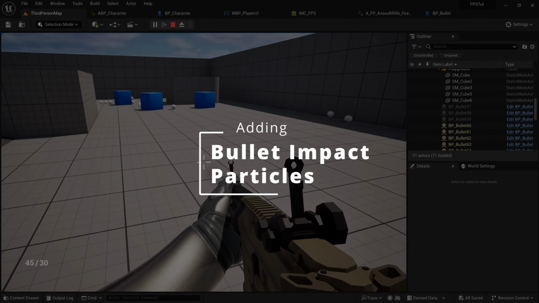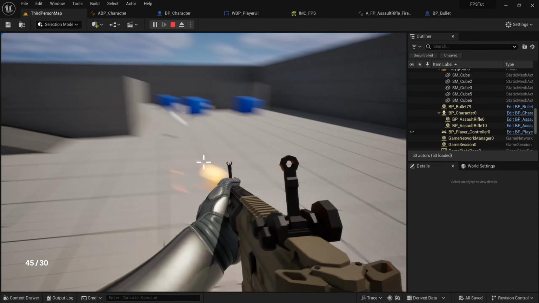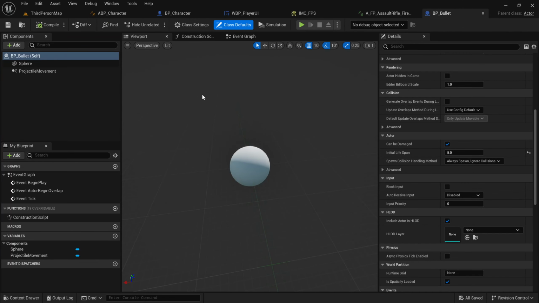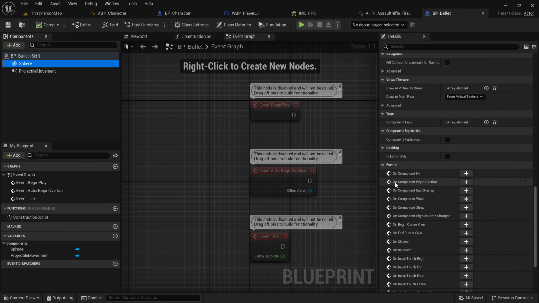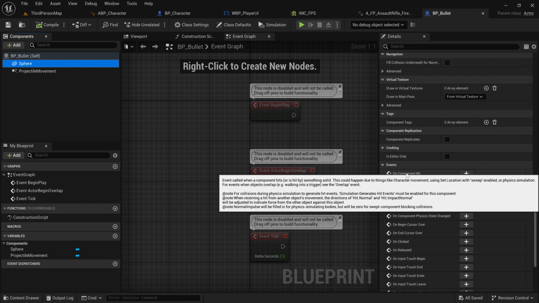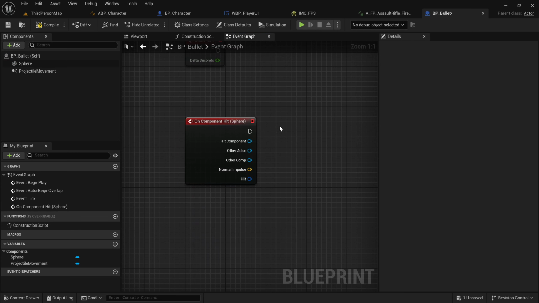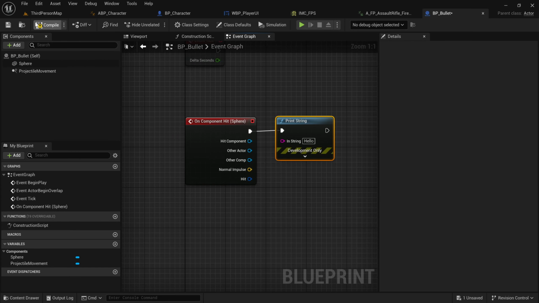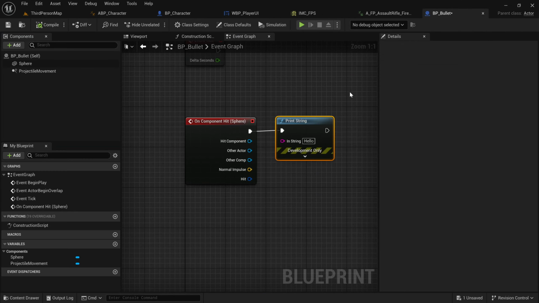Maybe one last thing that we can do before I leave it there, I'm going to add an impact also when the particles hit things, just for the sake of having a giggle here. If I go to the bullet and then the event graph, I click on sphere and scroll down, there is an on component hit right here. If I press this, it's going to give us an event that gets called whenever the sphere hits something. So let's see if that works. If I print, compile, it is not working, so that is very interesting.